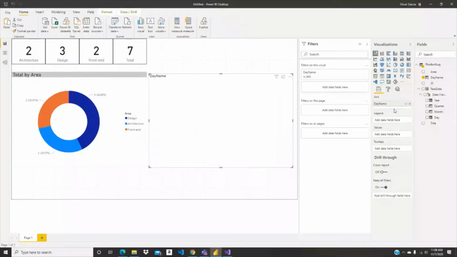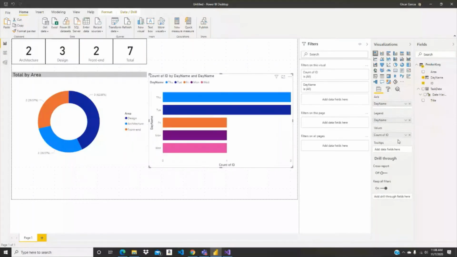And into the legend. Now we will have the names here, but then we need to have a measure, right? We need to measure something. So we want the values to be added there. And now we know that we have the dates here and we have the count of it, but of course it's not meaningful enough.